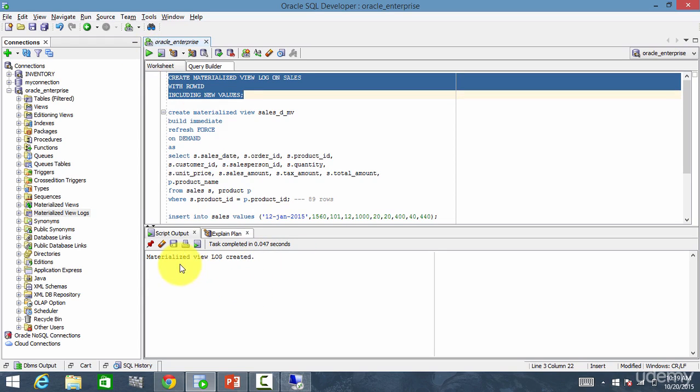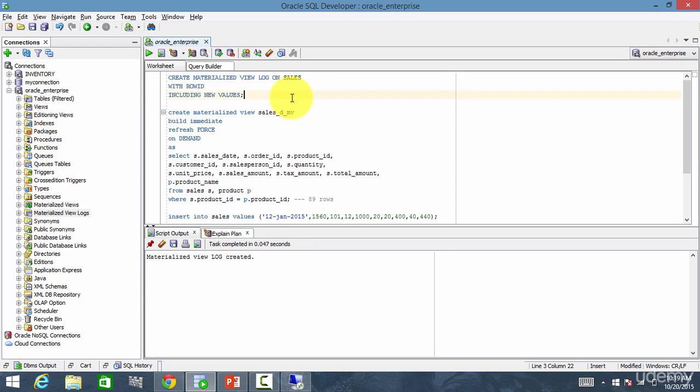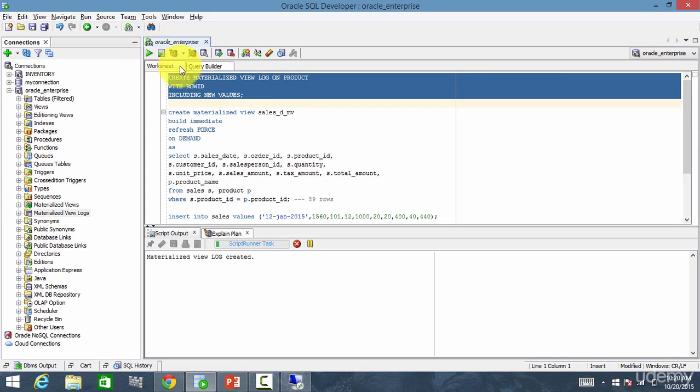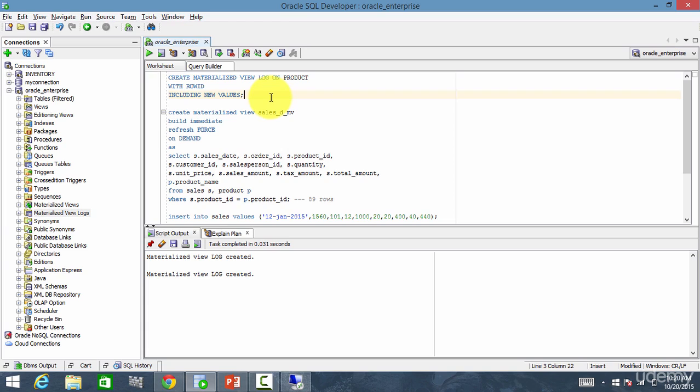So the materialized view log is created on the sales table. In our materialized view query, we have two tables, sales and product. So let's create the materialized view log on the product table as well. I just change it to product and execute this. So we have created the materialized view log on sales and product.